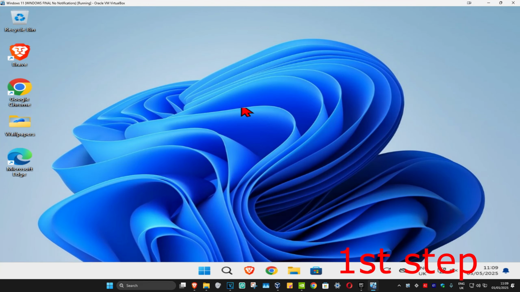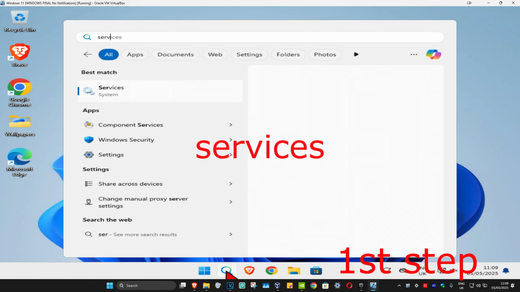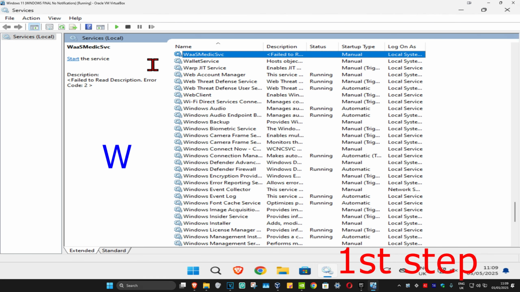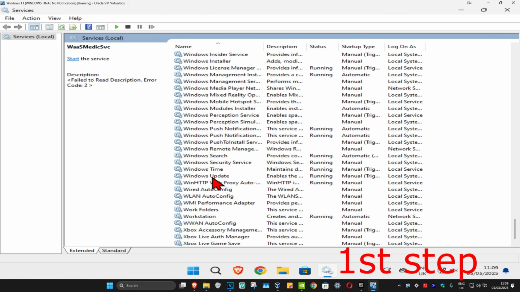So guys, for the first step, you're gonna head over to search and type in services. Click on it. And then once you're on this, you're gonna click on any service one time and then click on W on your keyboard. Now you want to find Windows Update. We're gonna scroll down till we find Windows Update.